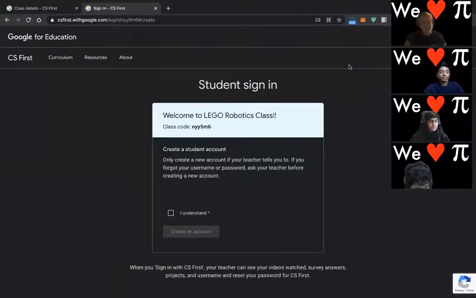Okay, so let's get started on that interactive LEGO robotics software lesson. So first, you should be on a page that looks a lot like this. It should look exactly like this, in fact. If you go to the link in the description of this video, the first link, you'll be taken to this page. It should look just like this with a student sign-in page. You want to click I understand and create an account.